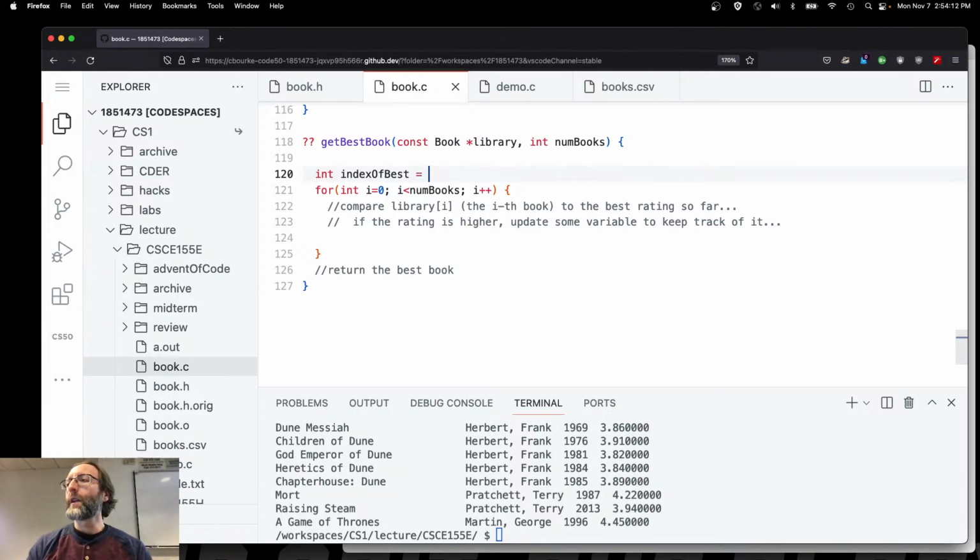What's an initial value that I could start it at that would be reasonable? We'll start by assuming that the first book that we see is the best book, and then look at the second book, the third book, the fourth book, the fifth book. If any of those are better, then we'll just update the index here. So I'll start it at 0. If I start it at 0, then I can actually start my loop at 1 if I want to, because if I compare the first book to itself, obviously I don't need to do any updates. I'll go ahead and leave it like this, though.